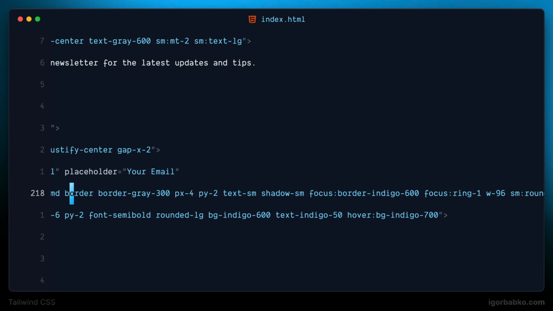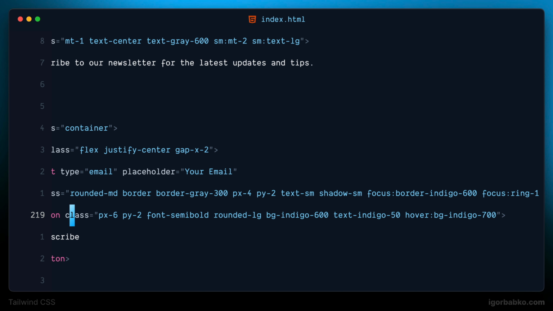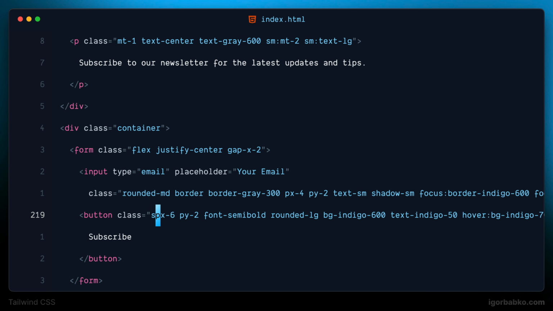As for the button that sits right next to the input field, we're going to use horizontal paddings of 6 units and vertical ones of 2 units only for bigger screens, but for mobile devices we'll make those paddings a little bit smaller, such that horizontal paddings will be 4 units and vertical ones will be 1 unit.